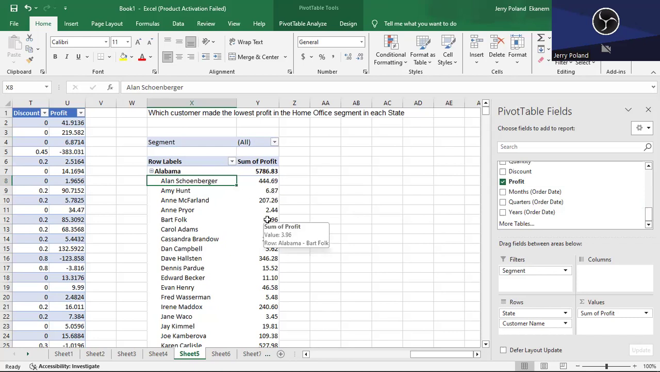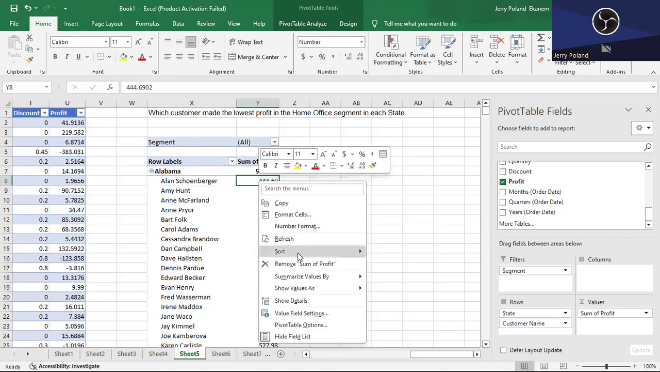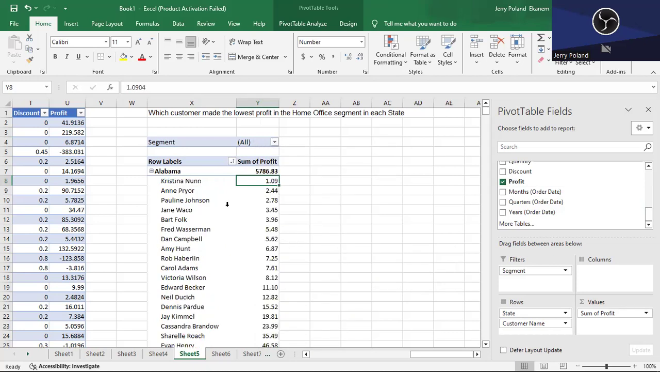So we're looking at the person that made the lowest profit. We can sort this in ascending order, from the smallest to the largest. And then we can tell that Kristen and Noon is the one that has the smallest, the lowest profit in the home office segment.